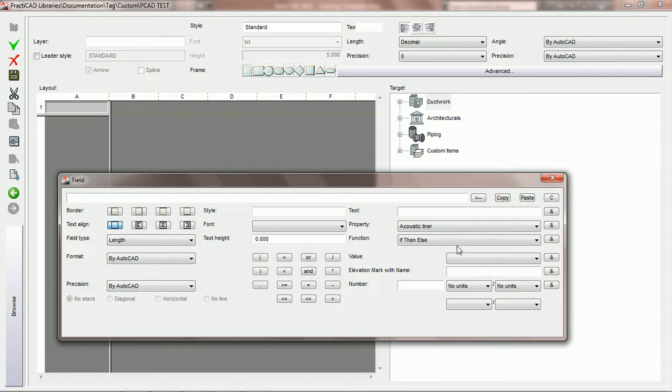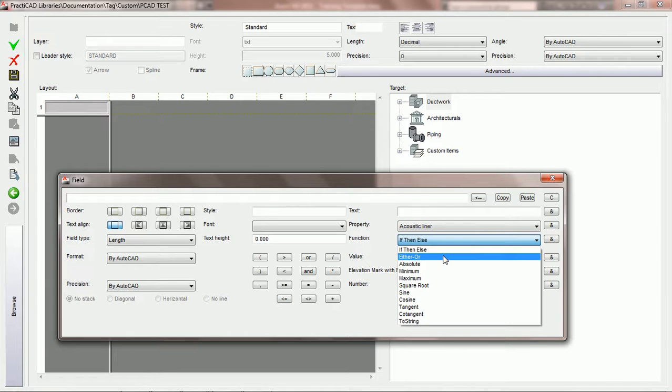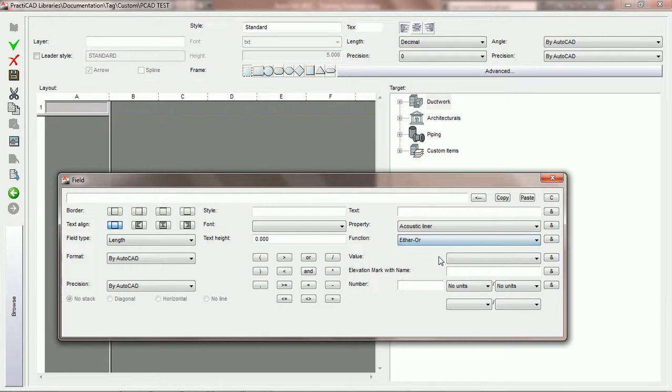The second logic set we offer under the function section is the either or function. Though if mastered, if then else can replicate anything the either or function can do. You can use if then else for every single logic scenario we would ever create inside Practicad. However, the either or function is very easy to use and can be handy if we run into a situation where we're only going to have two possible outcomes, either and or.